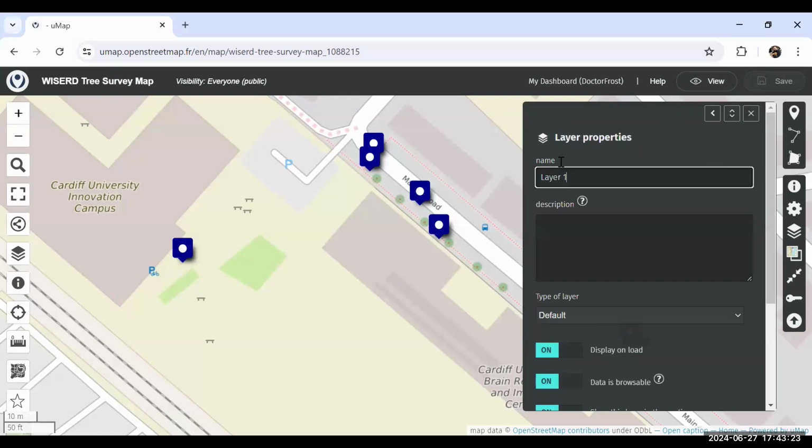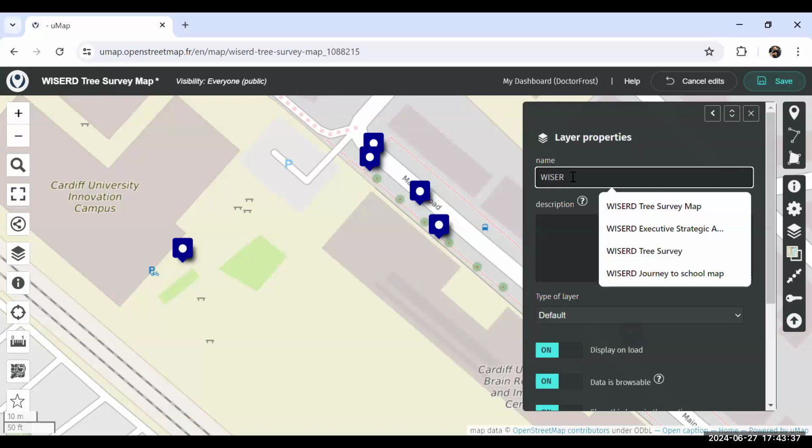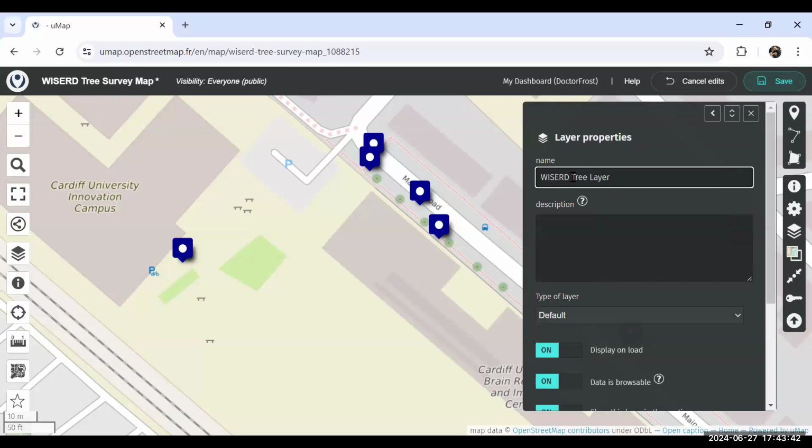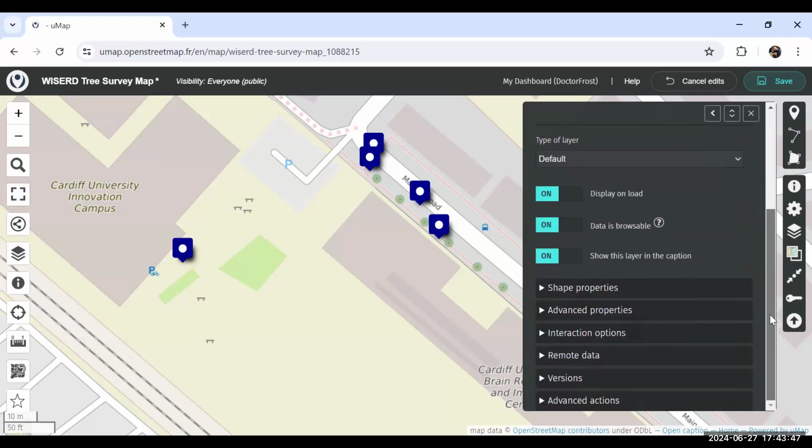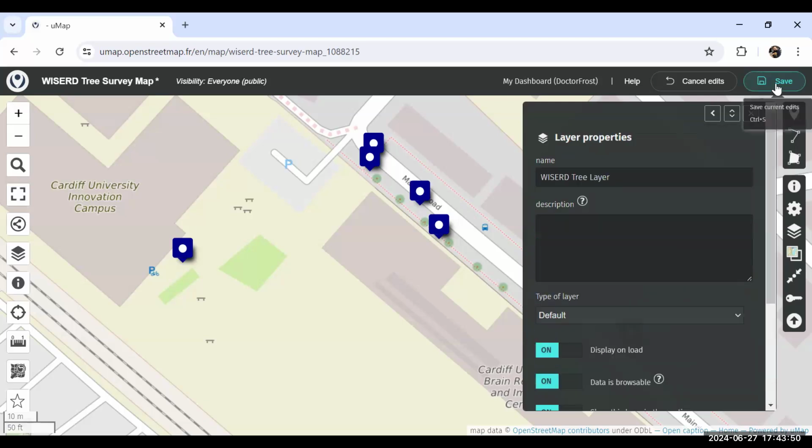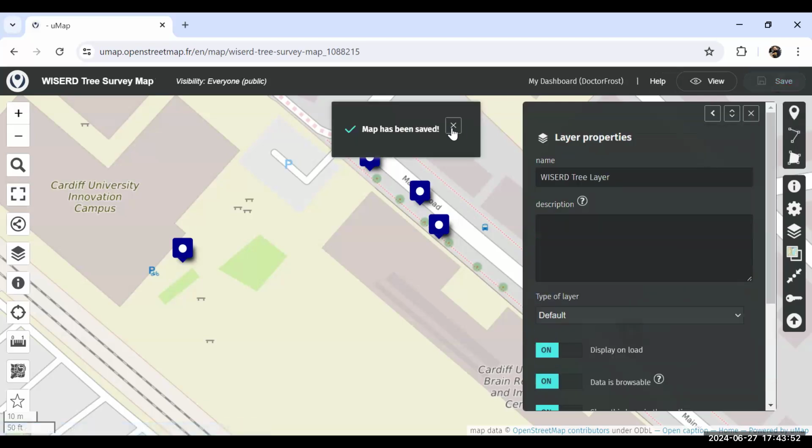The first thing we're going to do is give it a proper name instead of layer 1. Now you could have done this when you imported the data, and we can do it now. So we're just going to remove layer 1, and we call it the wizard tree layer. And we can save that. Okay, so it's now called the wizard tree layer. And we can add in more layers later on, which we're going to be doing in another practical.